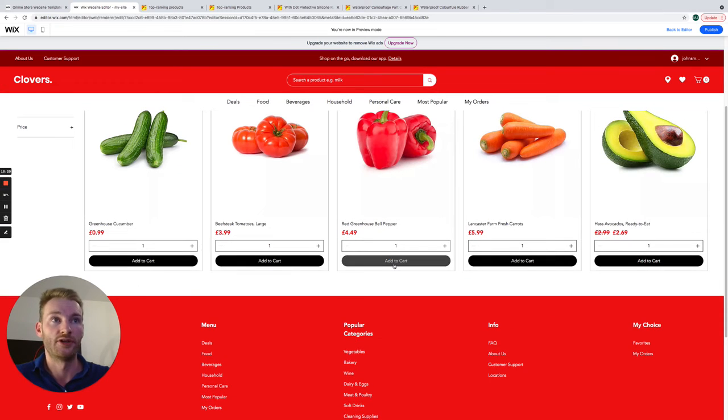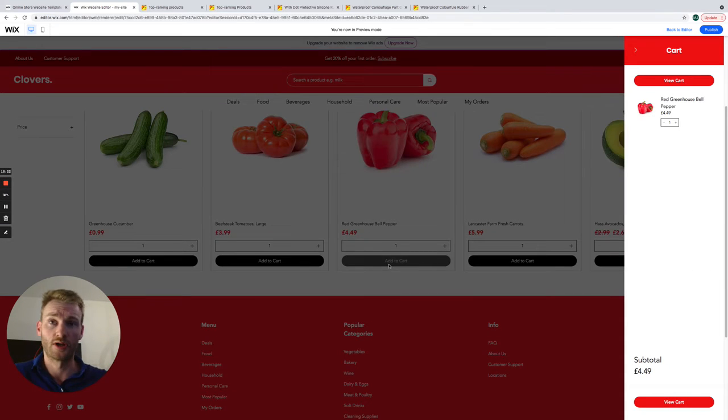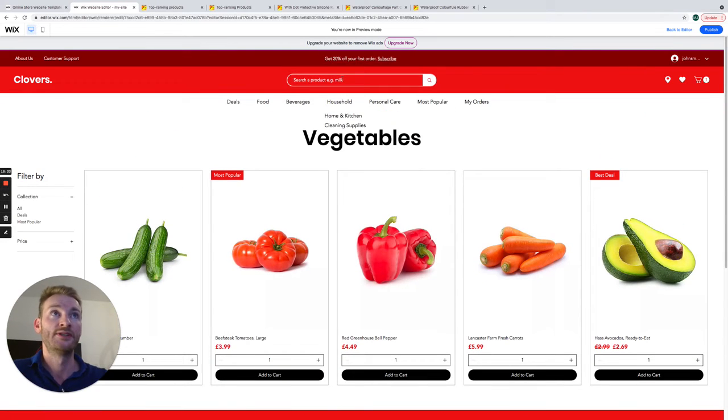And then you could go to add to cart. If you put a cart, well, you will need a cart, by the way, which again you will need in the premium plan for people to go on and purchase things. So you can view your cart, or you can go back and continue shopping.